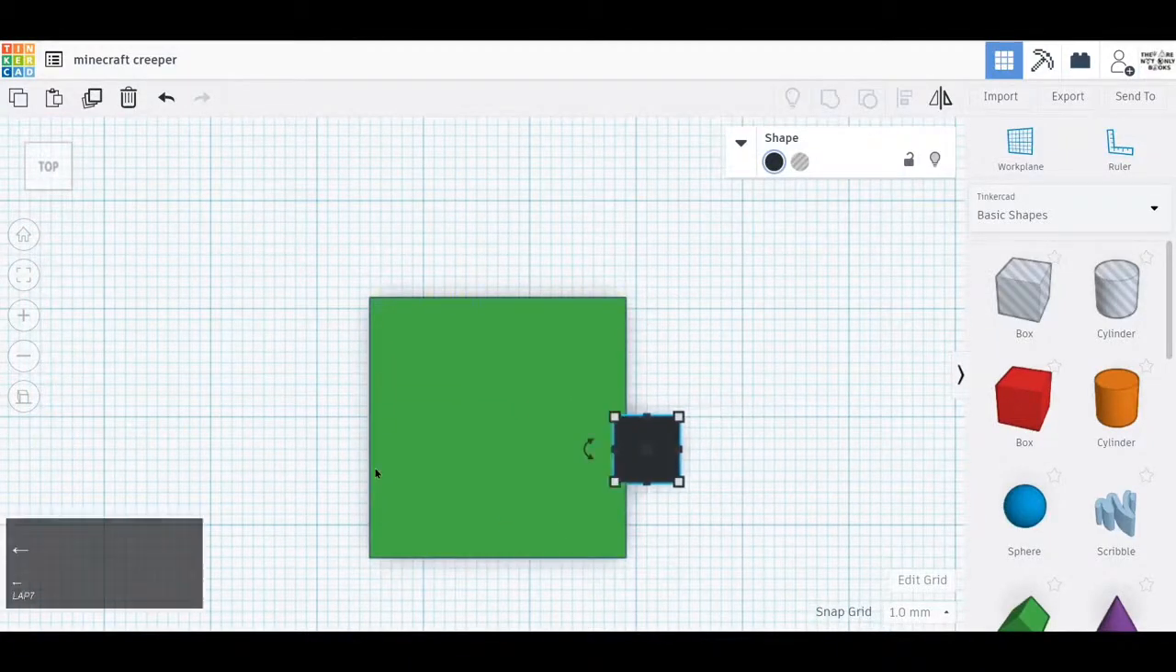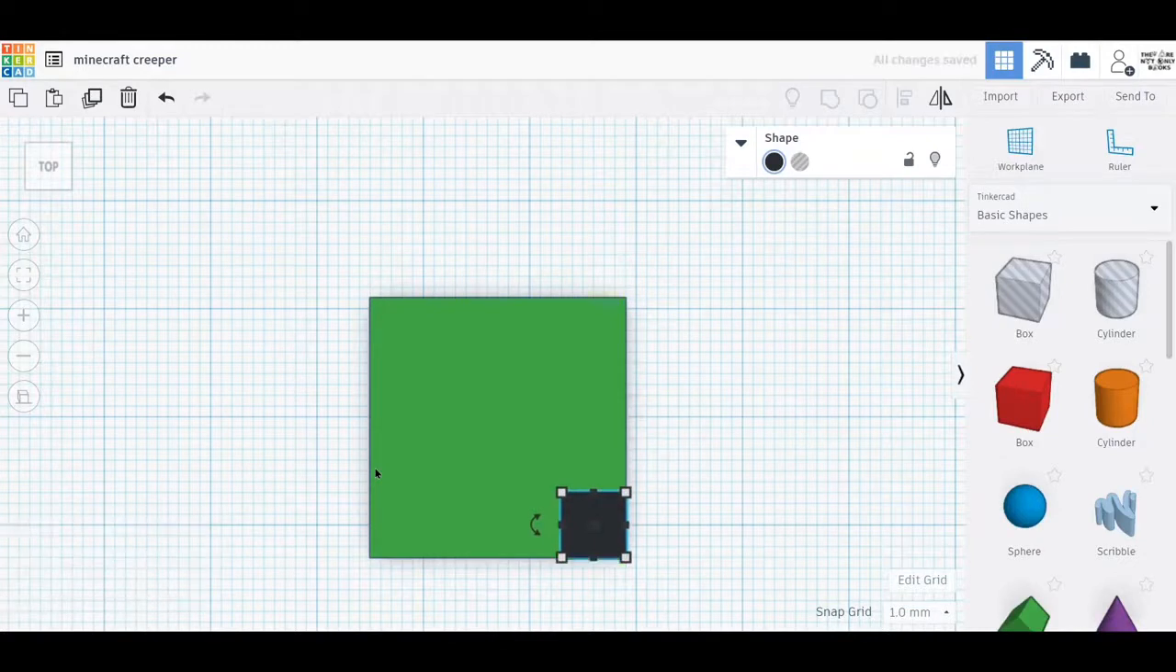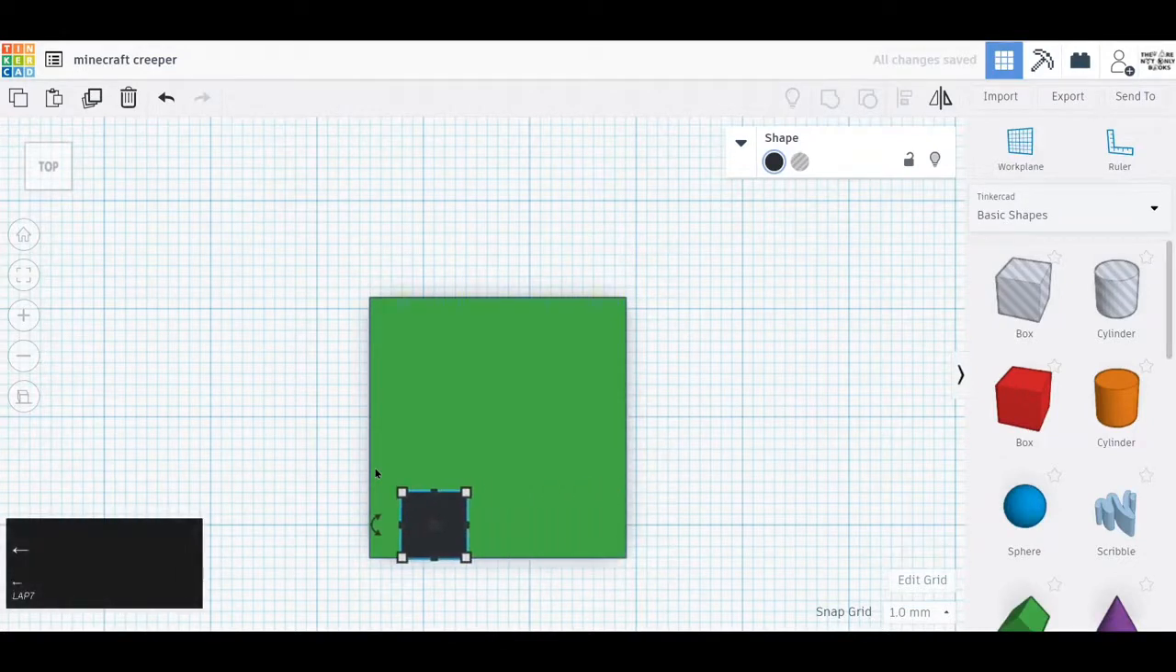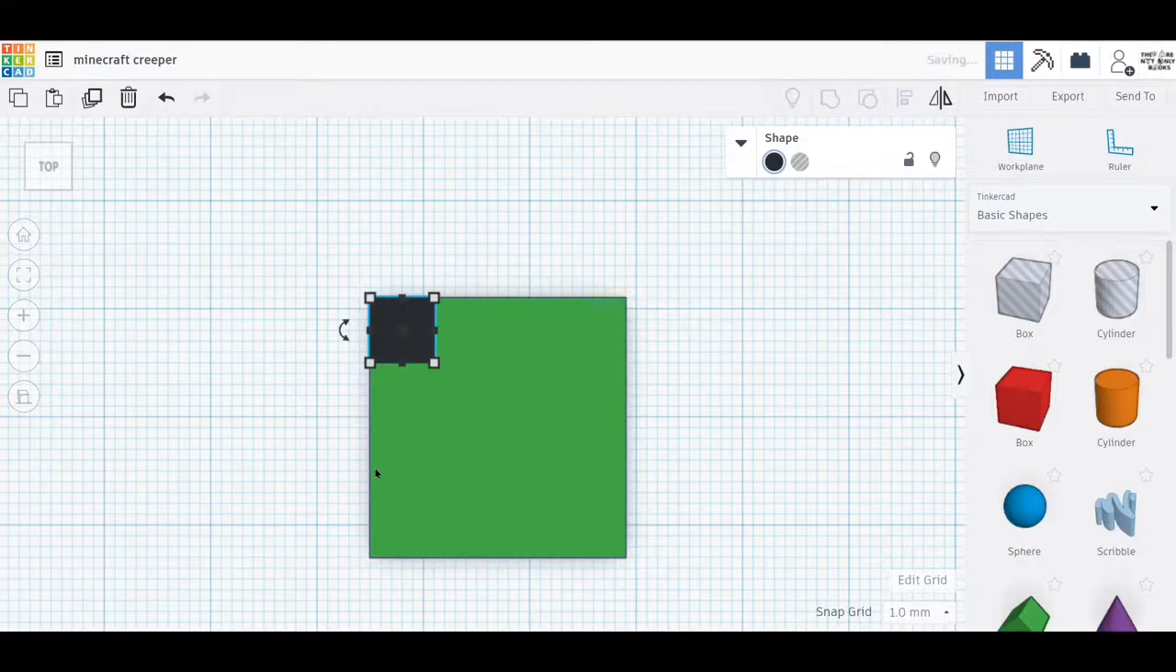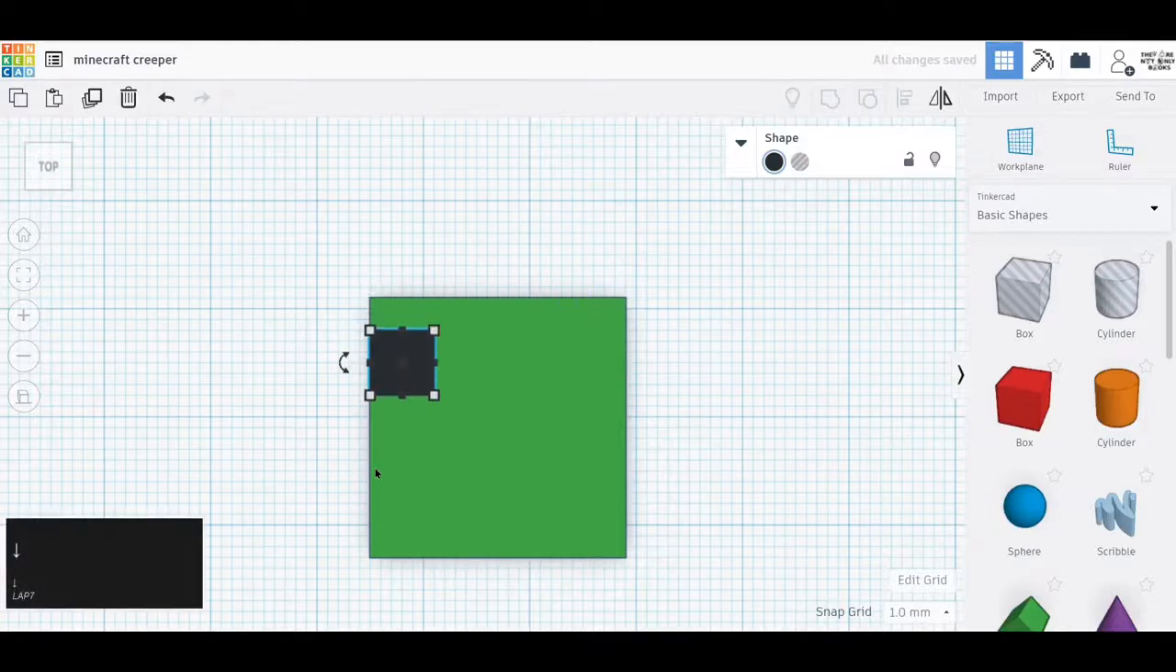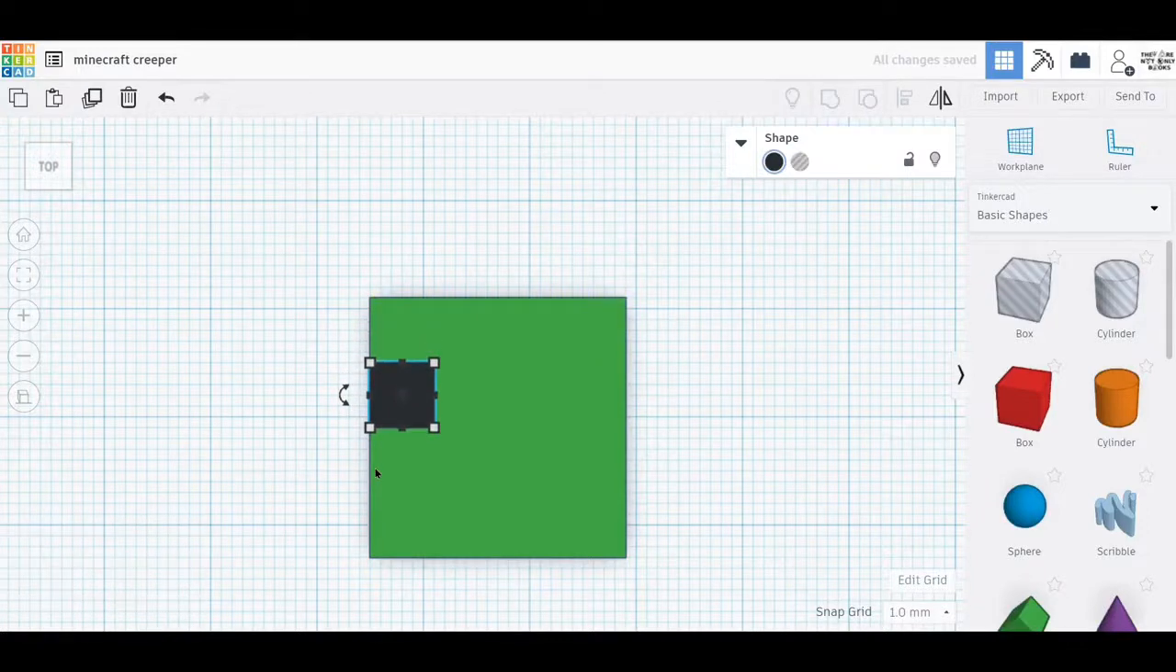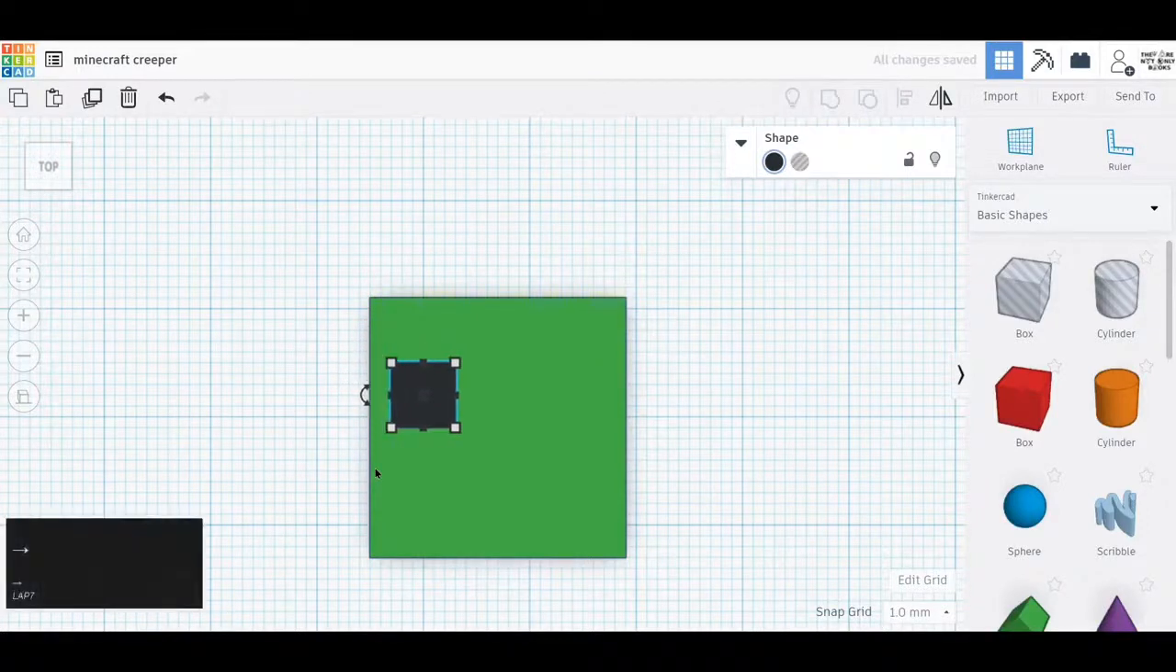Because we set our snap grid, the new square will line up perfectly with the original one. The creeper's eye is 2 pixels, or 6 millimeters, down from the top, and 1 pixel, or 3 millimeters, out from the side. Let's start by using the arrow keys to line up our smaller square in the top left corner. Now, we hit the down arrow key 6 times to move it 6 millimeters down, and hit the right arrow key 3 times to move it 3 millimeters to the right.